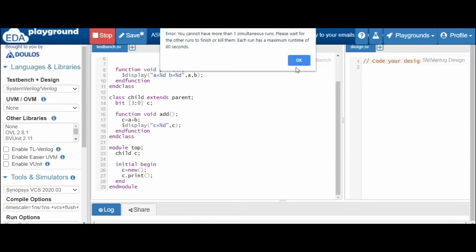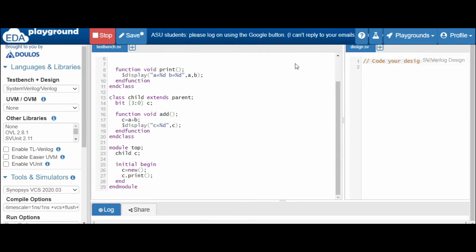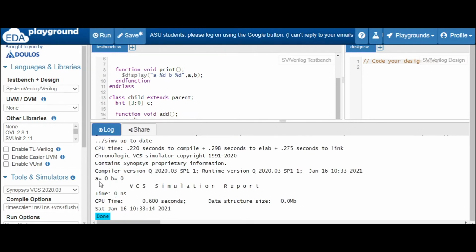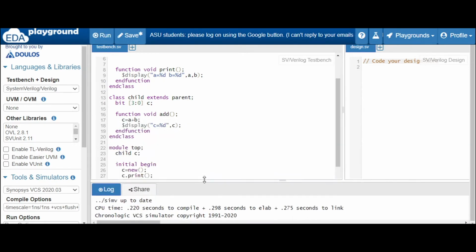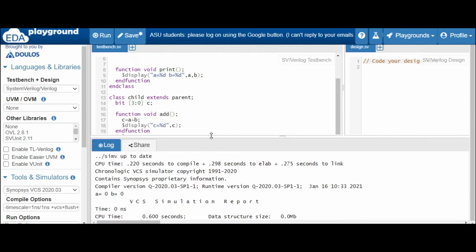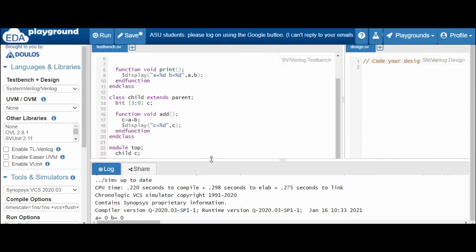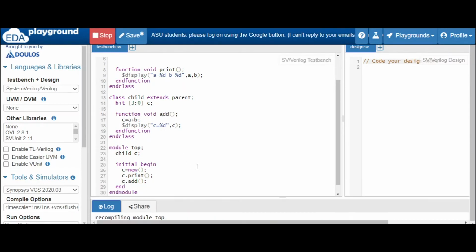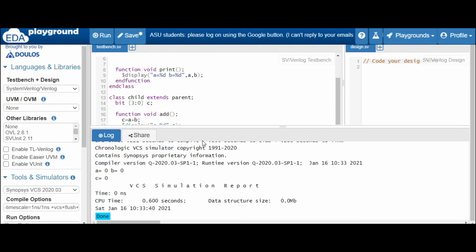Okay, I pressed twice, that's why that error was coming. Now the value of a is equal to 0, b is equal to 0, and why are we not getting the value of c? We have called c.print and we have not called c.add. So we have to call this method also, c.add, so that you can see the value. So a is equal to 0, b is equal to 0, c is equal to 0.